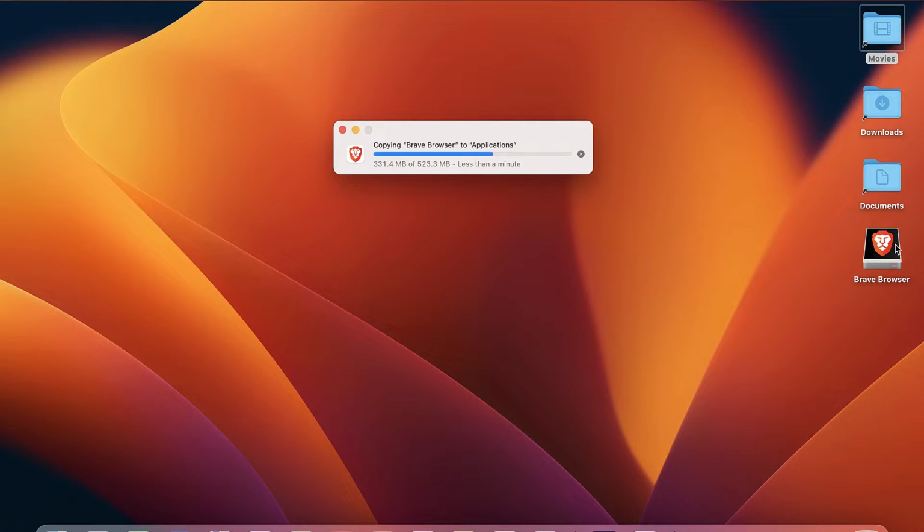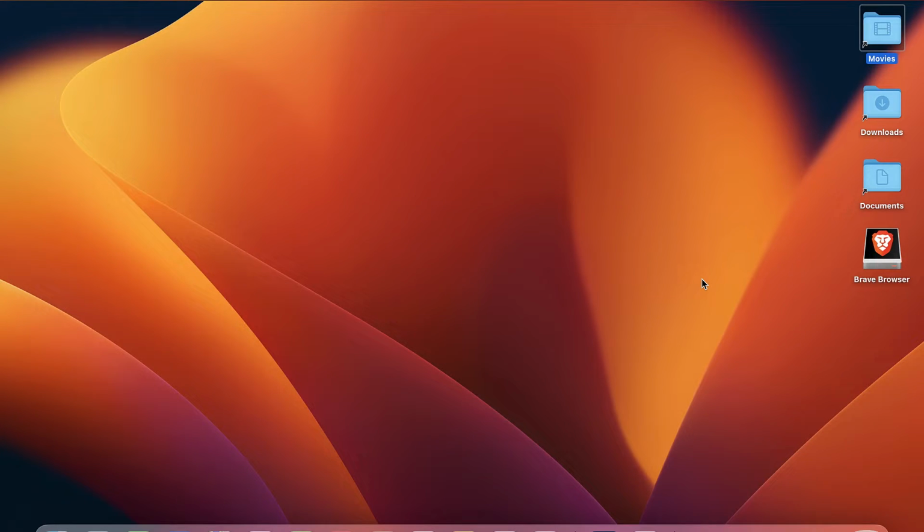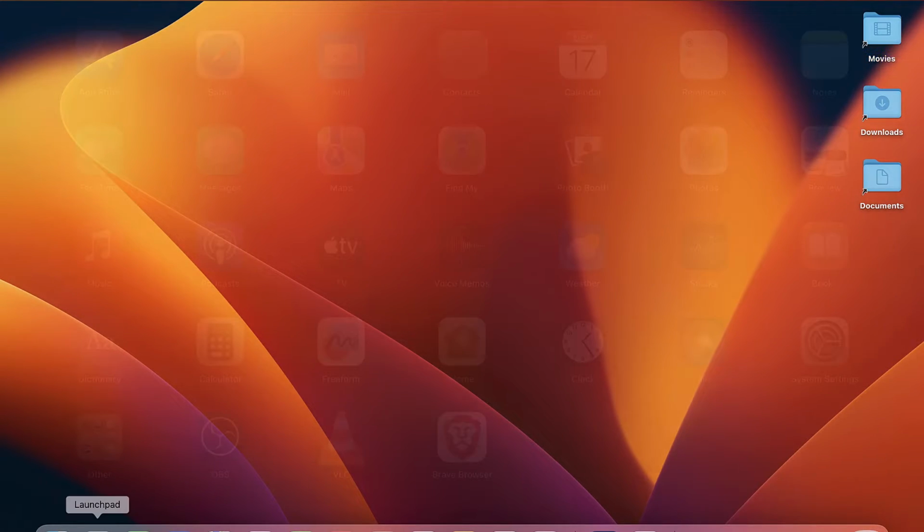Once the copying is done, you can unmount this Brave browser image. It also blocks all the unnecessary tracking cookies and also prevents ads if you are not interested in watching ads. Now the image has been unmounted and the browser is ready to be used.